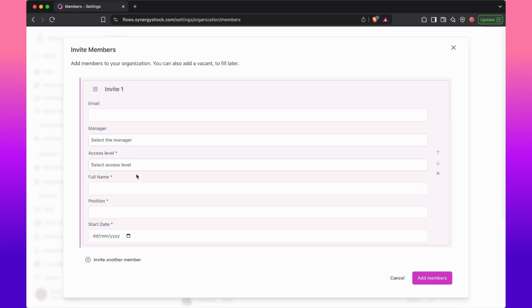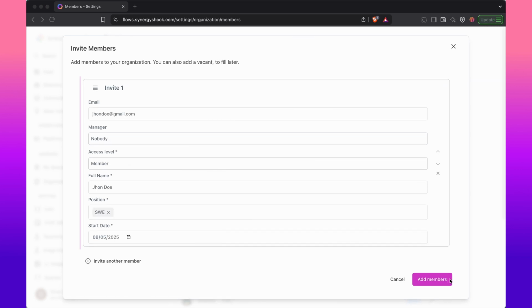Now fill out the form with the required details: the user's email address, their manager, their access level, either admin or member, full name, optional position, and the start date for their membership. You can invite as many users as needed, one by one. Once the form is complete, click Add Members.